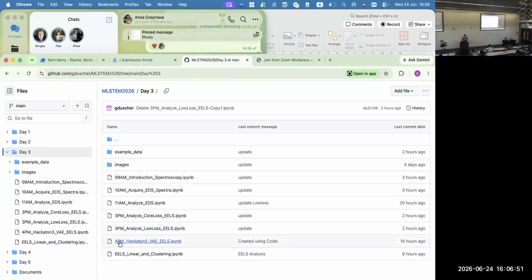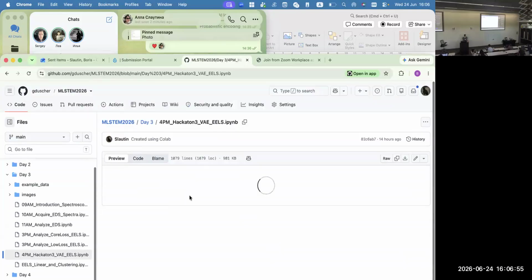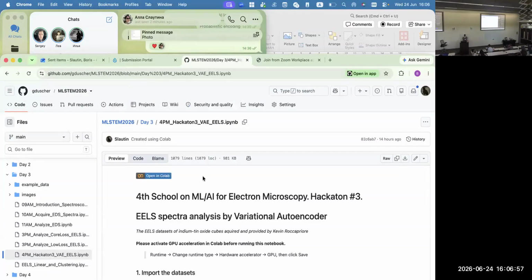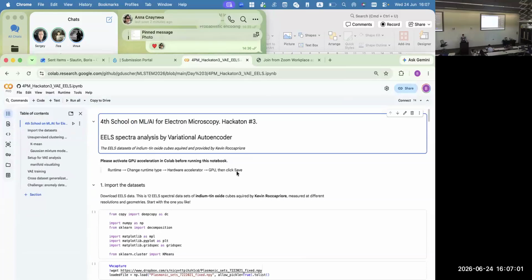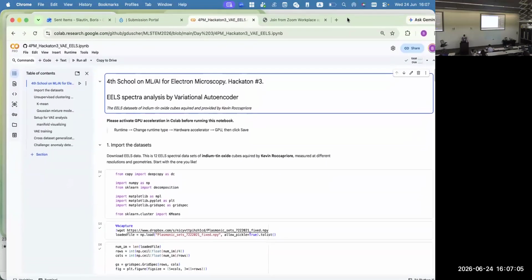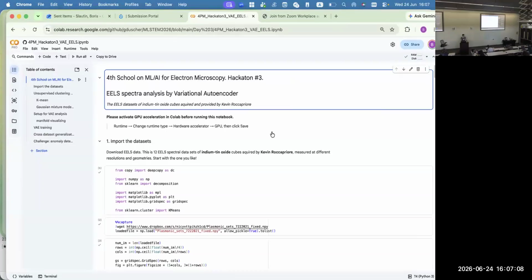This notebook is called 4 p.m. Hackathon 3, the EELS. And in this notebook, we would like to suggest you to play a bit with variational autoencoders and parameters for variational autoencoders to set up or to analyze some EELS data.